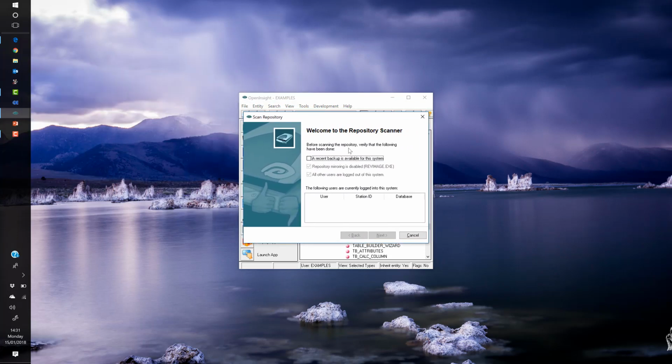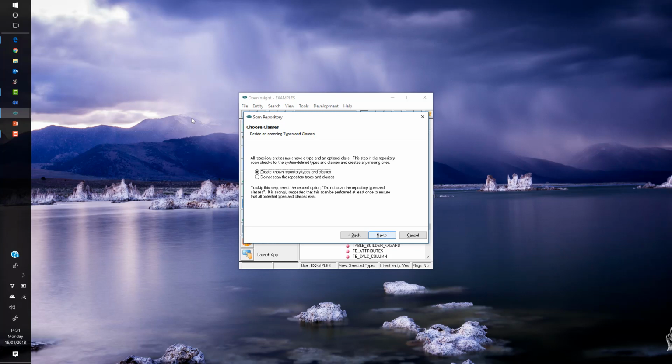And the first thing we're asked for is, do we have a recent backup? It's always important to make sure that you have a good verified backup before you do this sort of thing, just in case anything goes wrong. You've got a point in time that you can go back to. I do have a backup, so I'll check the box and click next.